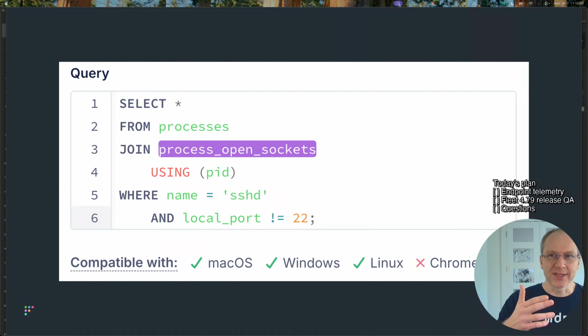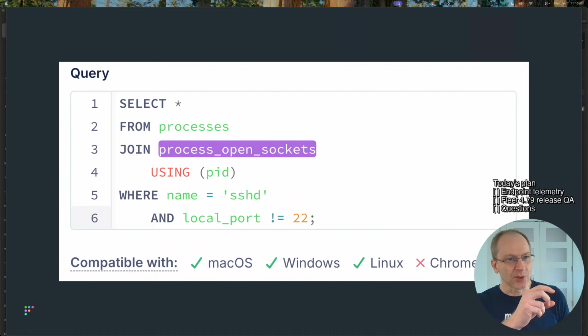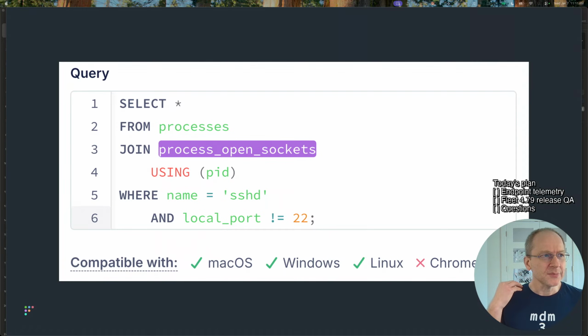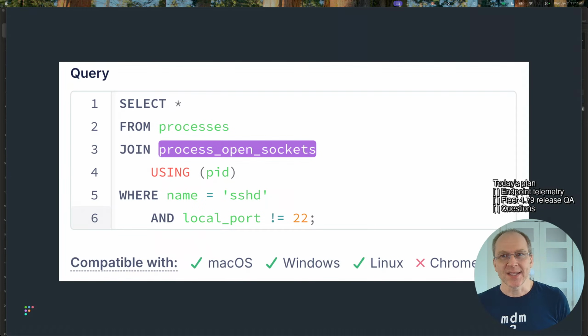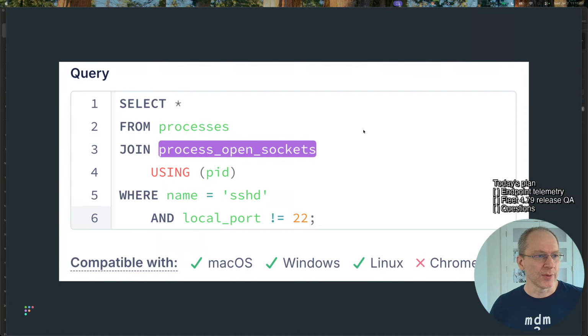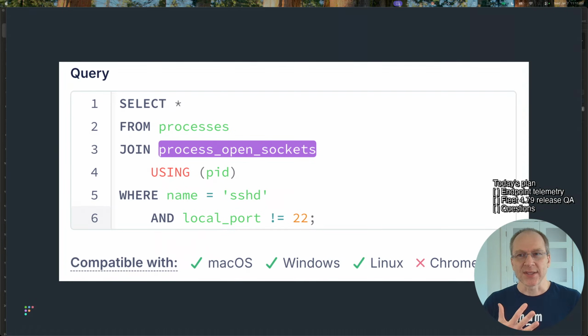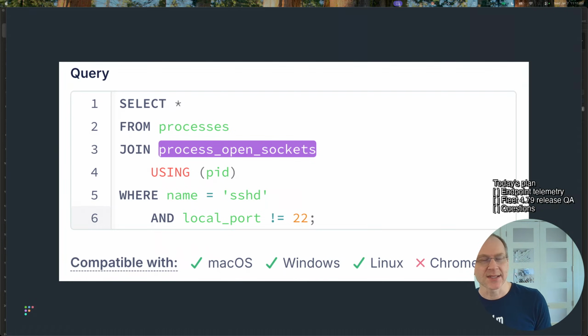All right, and here's an example screenshot from Fleet, and it's a real OSquery query. Zach Wasserman used this example in one of his previous presentations. At a high level, this query is asking a simple question: show me SSH processes that are listening on a non-standard port, being not port 22. And what matters here is not the syntax, it's what it represents, right? Process information and network information are normalized so they can be combined easily.